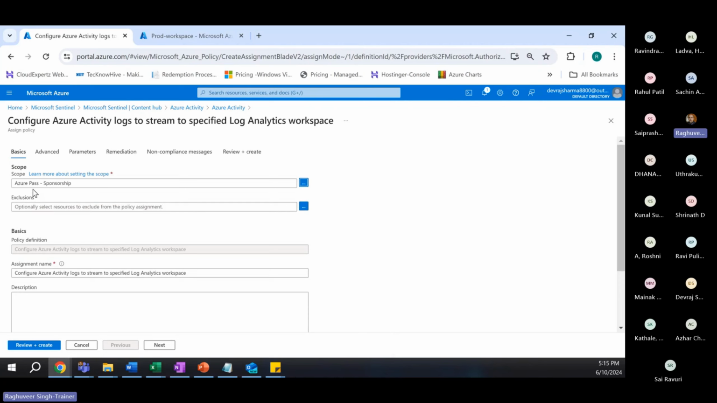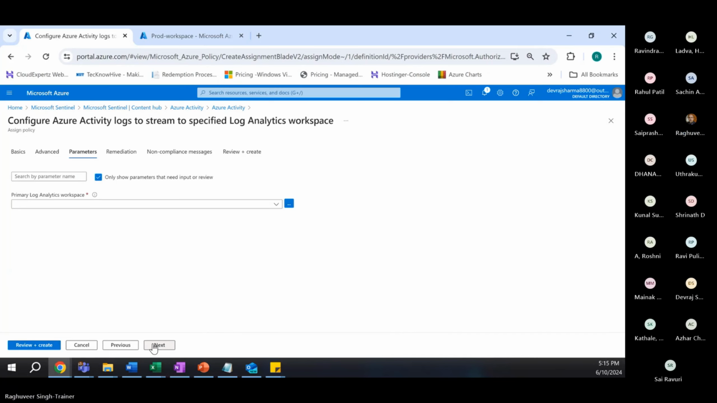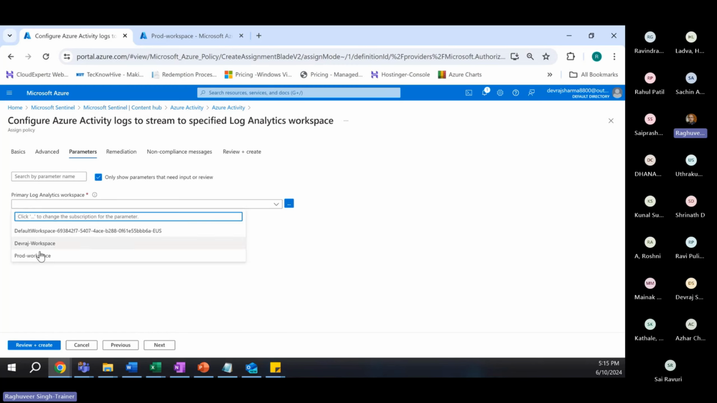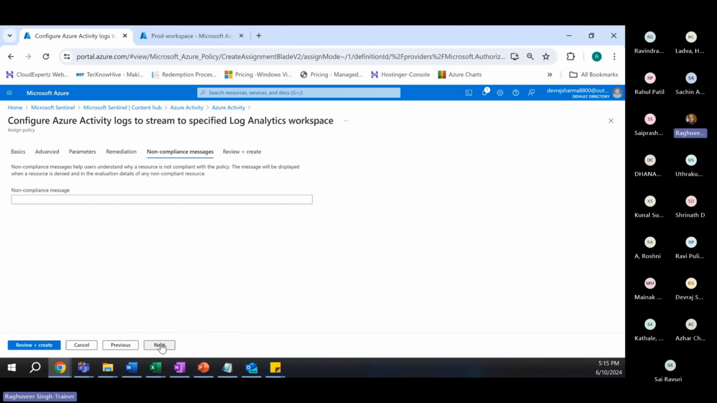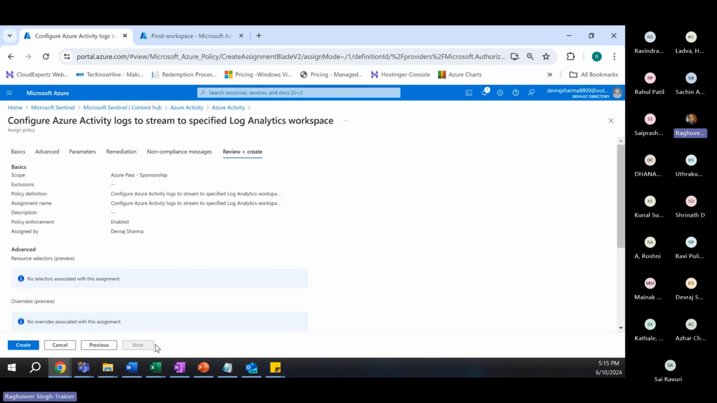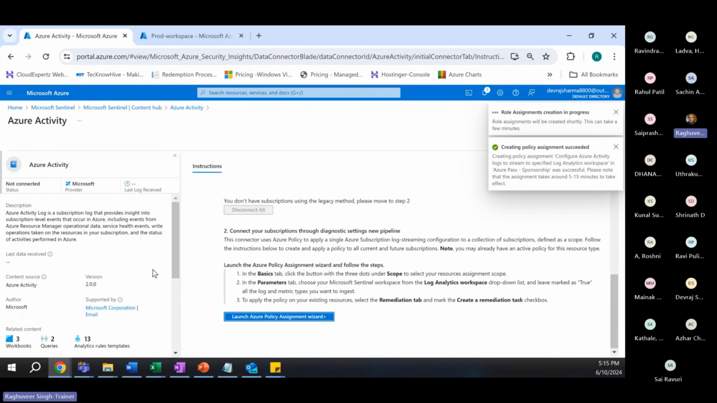We've selected the scope, which is your subscription. Rest of the information, just leave it as it is. Don't make any changes. Go next, next. Under parameters, you need to provide the log analytics workspace where you want to capture the activity logs. So over here, you will select your workspace, which is prod workspace. Then you will click on next, next. You don't need to put any compliance message, next. And in the end, you will hit create. This is how you will configure the Azure activity logs.